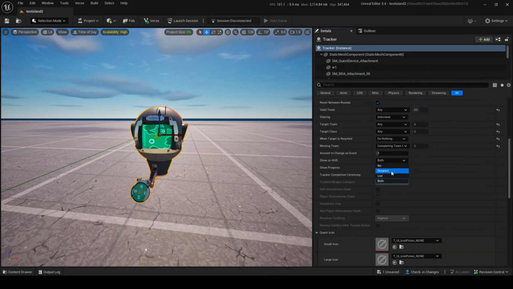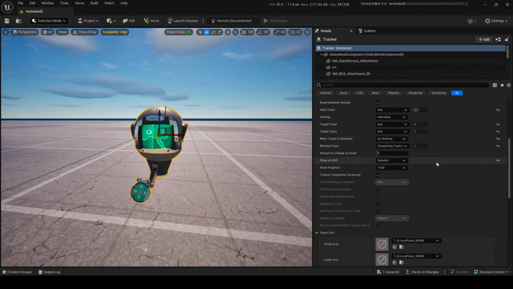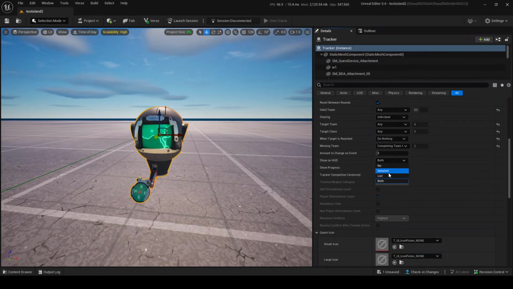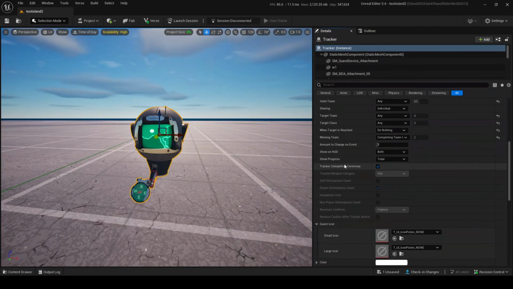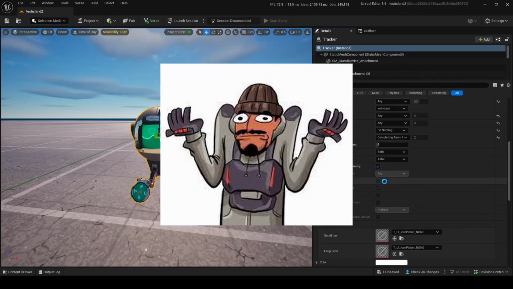Show on HUD basically means you can turn it off. There's a little thing that appears in the top right corner. You should be seeing it right now. And basically what that does is you can just see the tracker in your HUD. Usually you just want both or no. Usually these are not very useful, but both is fine. Tracker completion ceremony. I actually have no idea what this does, but I'll just keep it on.